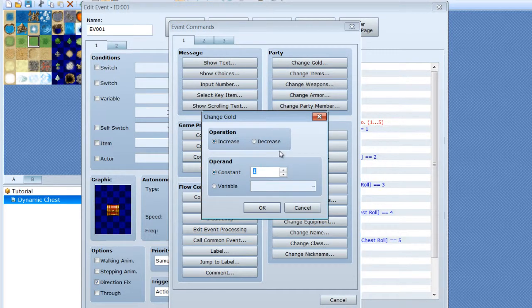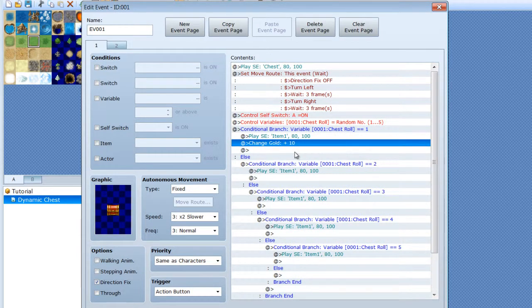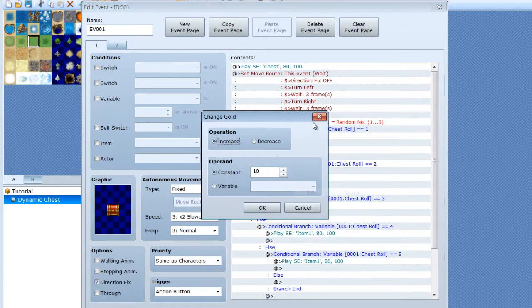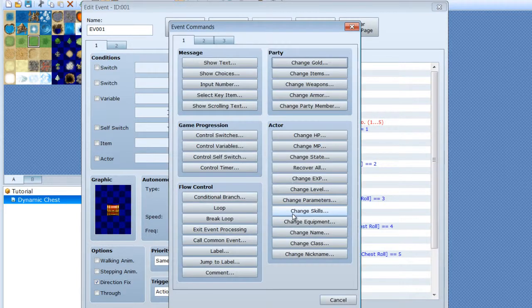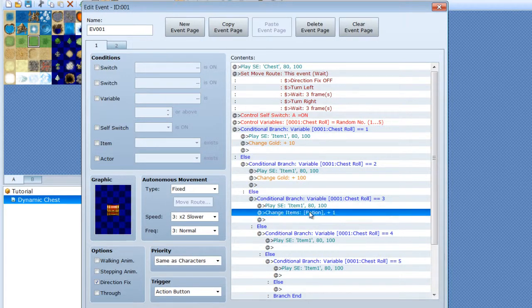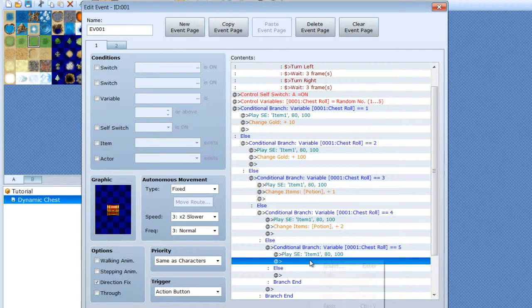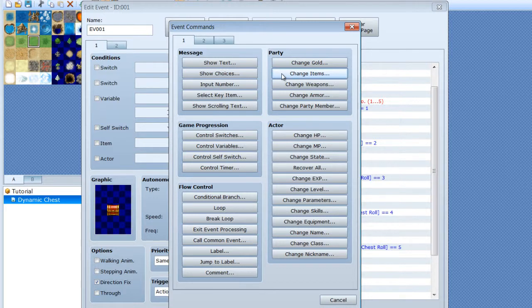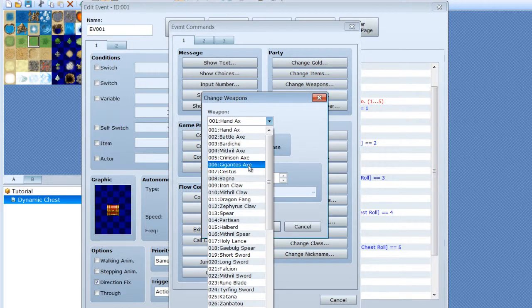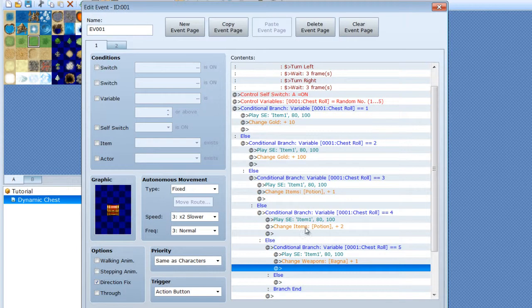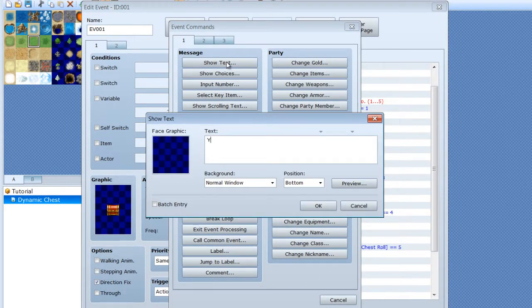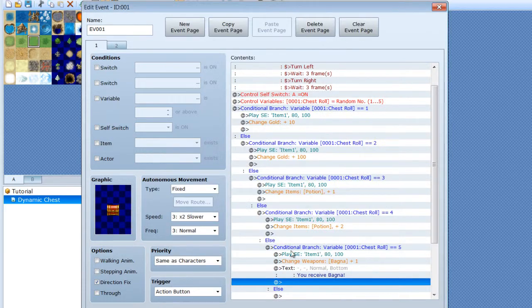So this one, you could change gold by 10. Next one, you could change gold by 100. Nope, not 0, 100. Items, a potion, just 1 potion. Copy. That one could be 2 potions. That one can be change weapons, let's say, to Batman, there you go. Show text. Batman. Now if you know that means you should have both of them.